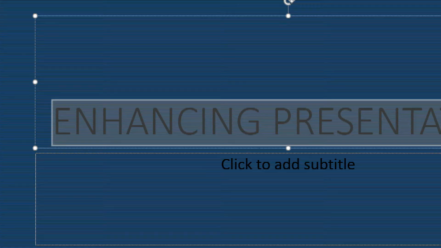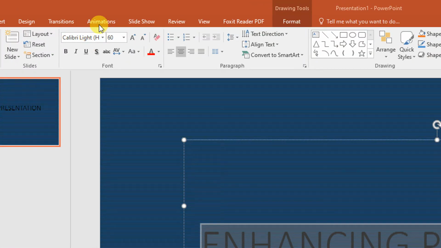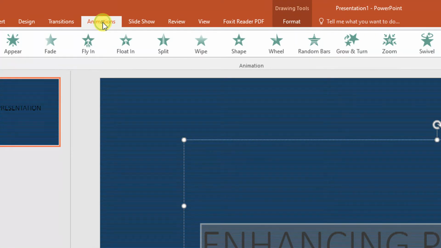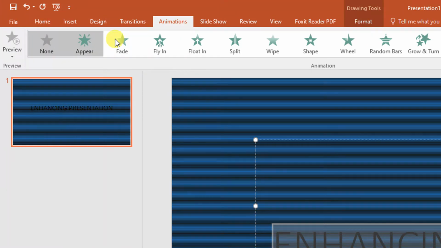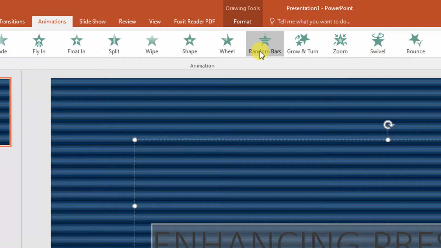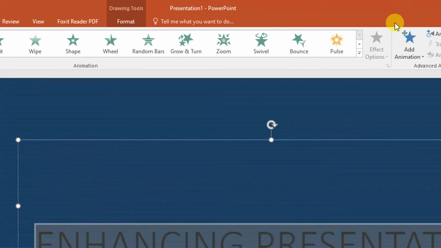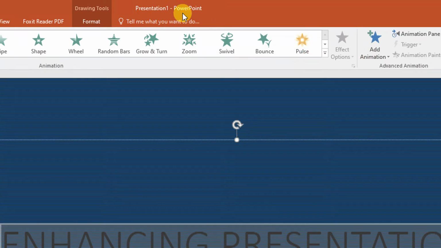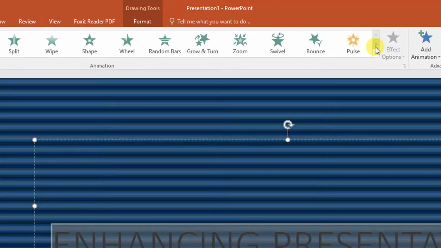Here, as you can see, is the animation tab. I will click this animation tab, and here you can see the various options of animation like zoom, wheel, shape, wipe, like that. But suppose you want to see more, then you have to click more here.